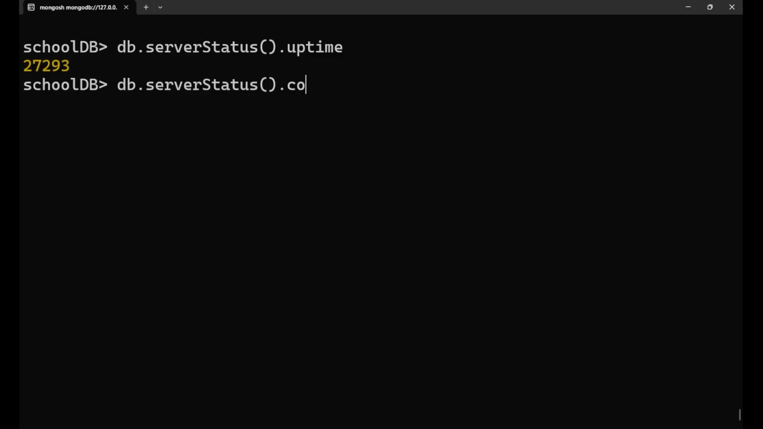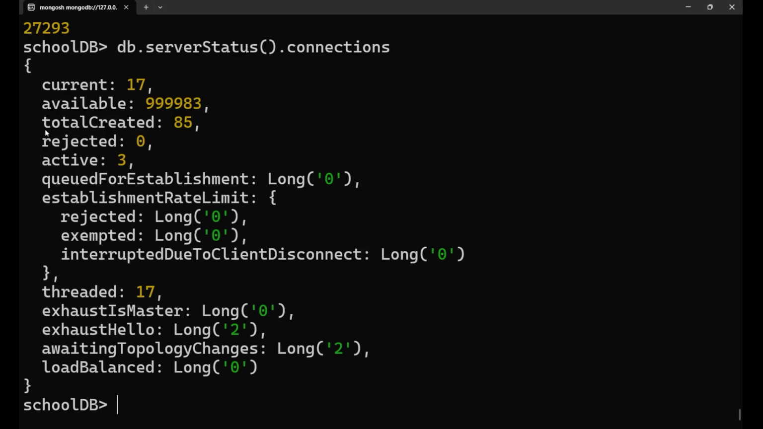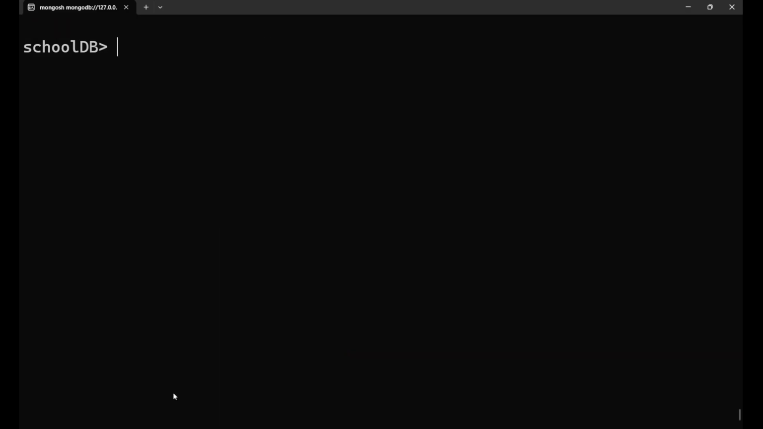Now coming to the next part, the second thing is connections. Write connections, and when you press enter, you will see the current is 17. So there are a total of 17 connections. Available are plenty, total created are this, rejected this, and active are 3. So the current connection count is 17. That's it. Let's clear it out.